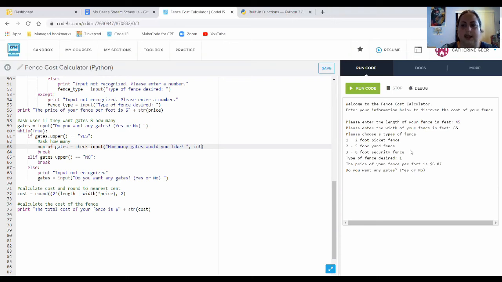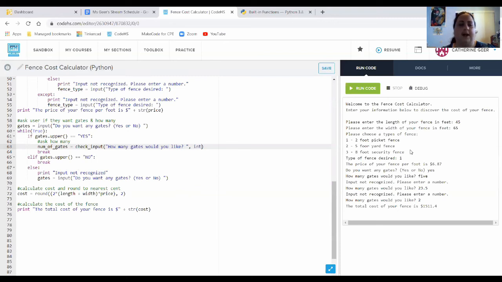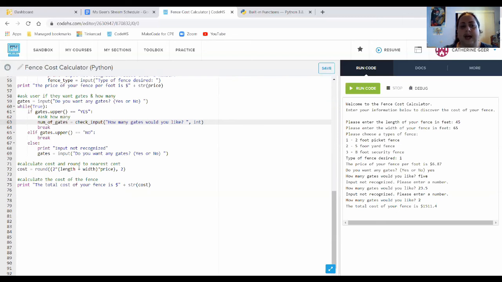Do you want a gate? Yes. How many? 5 written out. Nope, no good. 23 and a half. Nope, no good. How about 2? Yes, okay, good. So now we have how many gates we'd like. Excellent. But we need to use that number in the cost calculation.